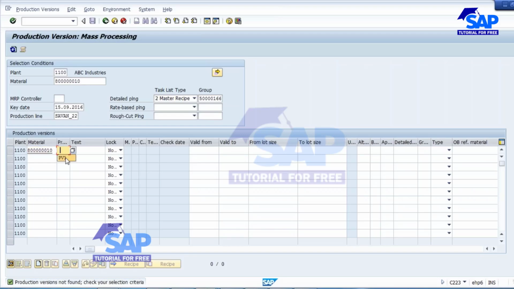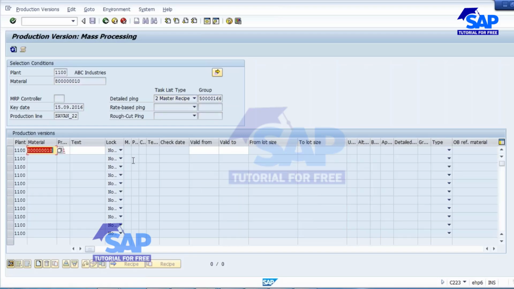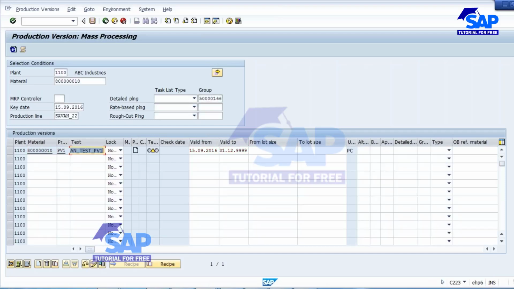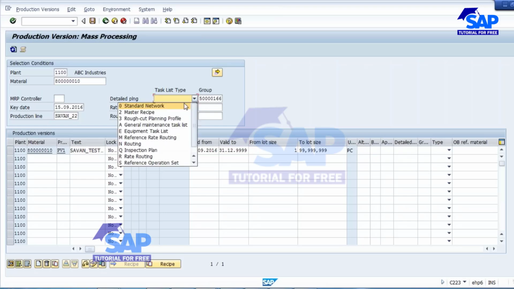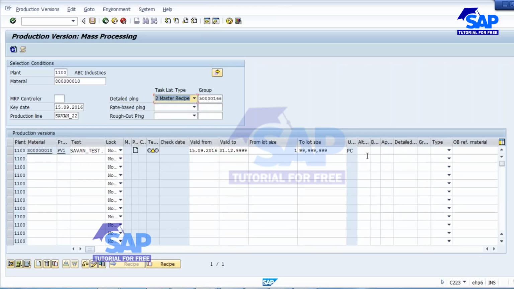Then you enter your production version name, enter, valid from date and valid to date, and then the lot size. Now here you maintain the alternate BOM. For detailed planning, you select master recipe. Now here you enter your BOM usage.